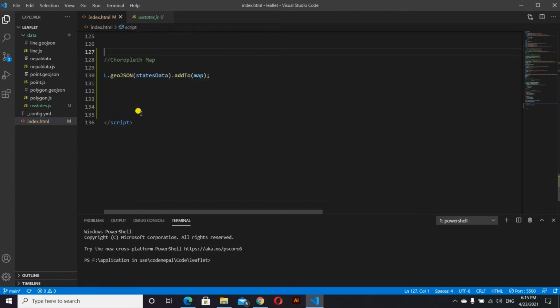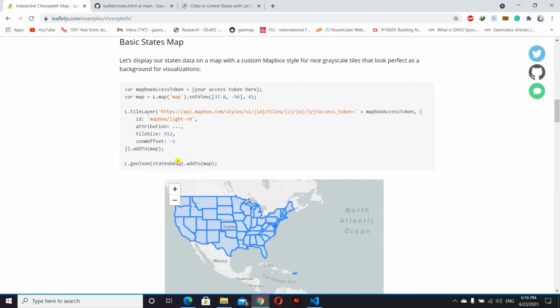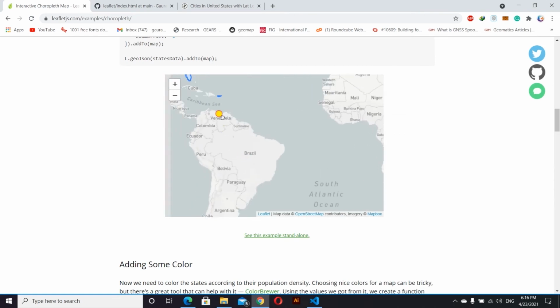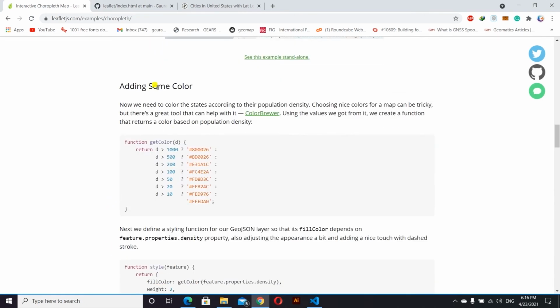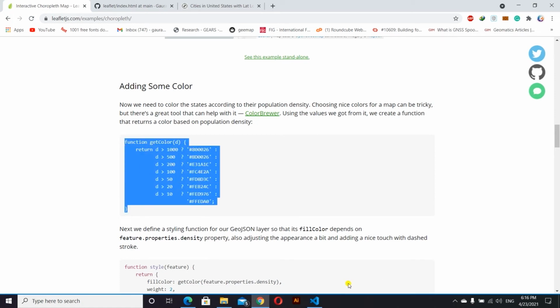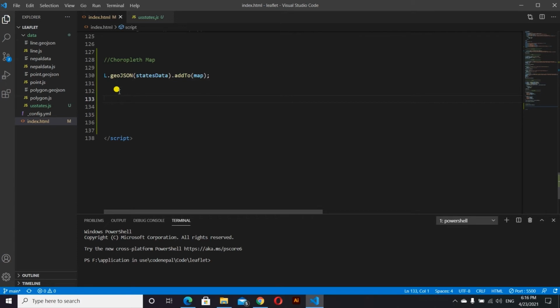So inside here we will do our stuff. We have added all the JSON data, so now we'll give some color. For the color we'll define a function known as getColor. What getColor does is determine the color based on the density data, where d is the density data. Here we'll copy this and paste it here.